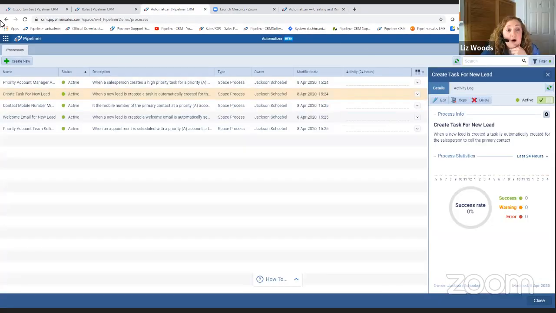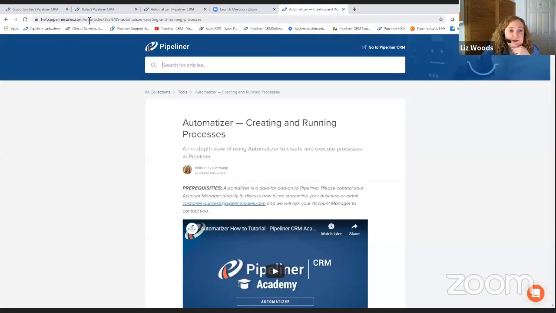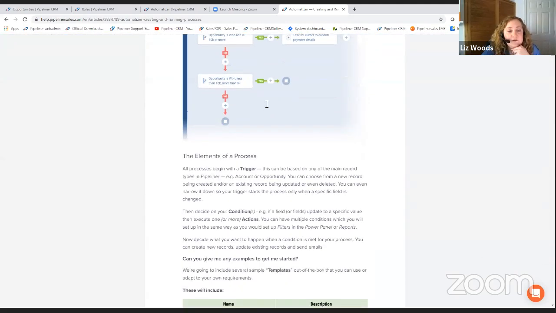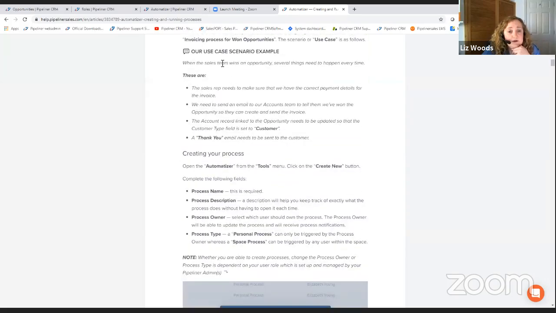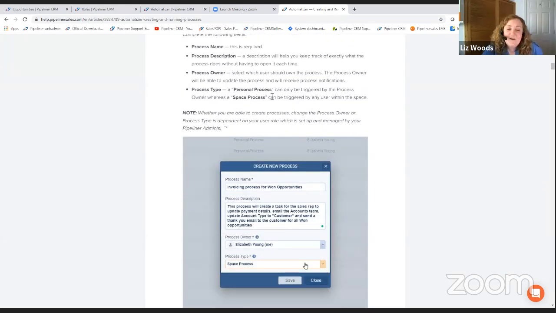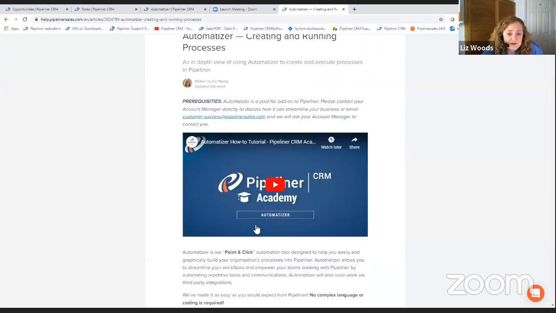So from inside of Pipeliner, hopefully everybody knows about the help icon. If you go to the knowledge base, if you're not inside the app, if you're just reading, you get to exactly the same place, help.pipelinersales.com. And then we've got in-depth articles. Every single thing that you need is here, including a use case that goes through a fairly complex process that I think lots of people will be able to relate to. It's got the whole video introduction to start with. So there's that whole watch it, read it, try it, use it.